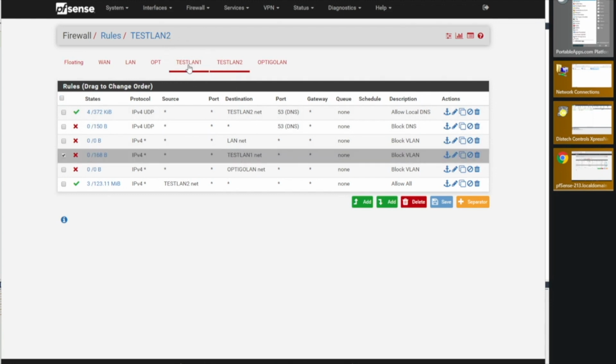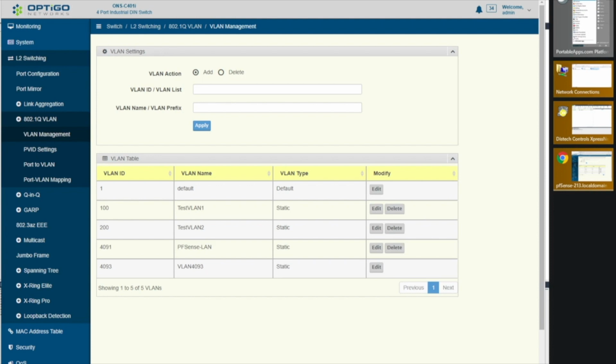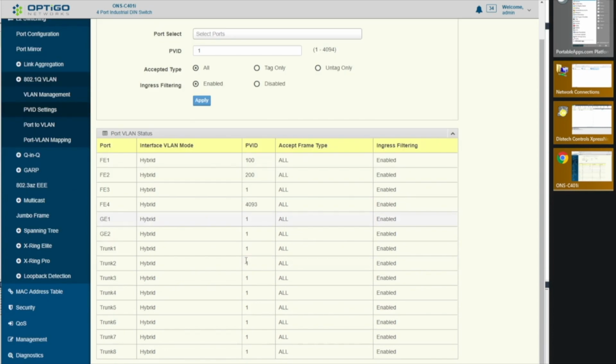For whatever your reason for needing them, we have rules here, the ones that are highlighted, to prevent traffic from jumping VLANs. In this instance, we want them to be isolated. So we created rules in the firewall to prevent them from talking to one another. And here's where the ports were assigned on the Optigo switch.